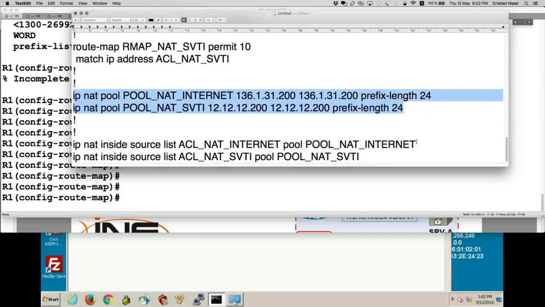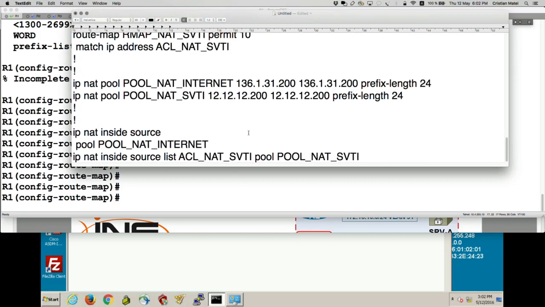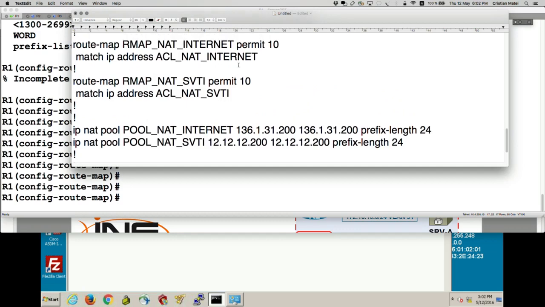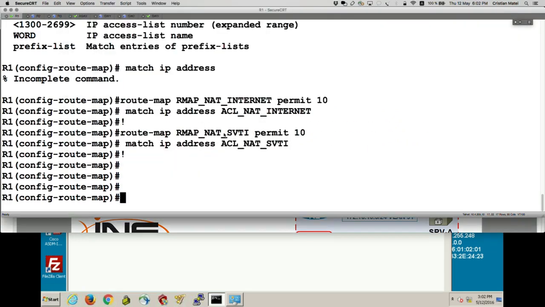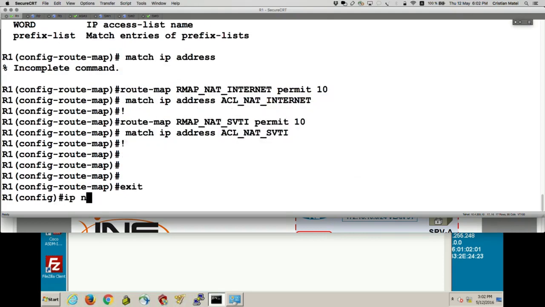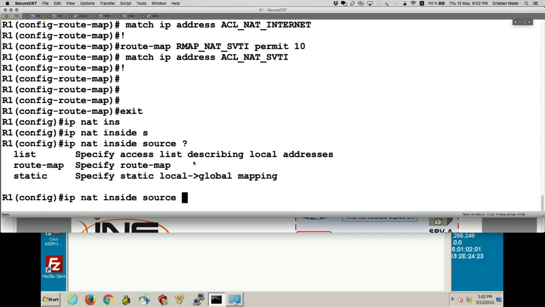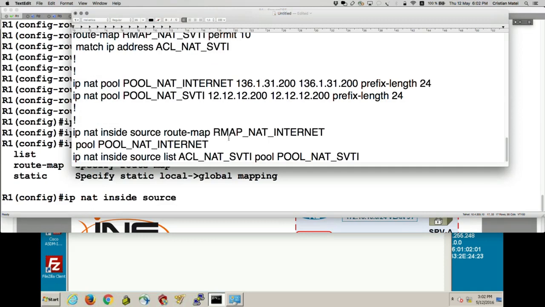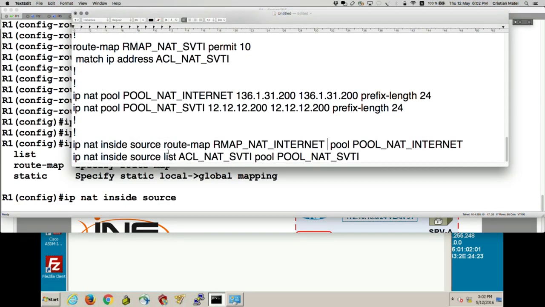And then the NAT statement is going to be changed. Instead of the list, I'm going to use the route map in there: route map and the route map name. IP NAT inside source route map. There we go. And like I said here, instead of the list, route map and this route map name.